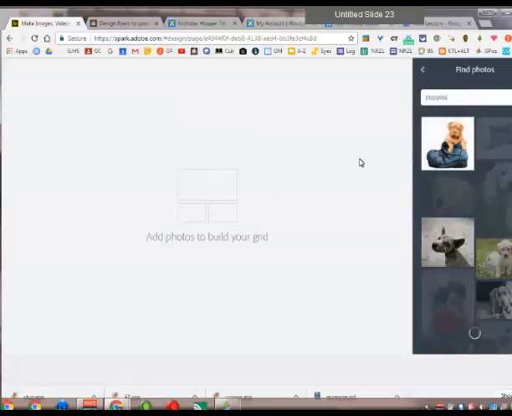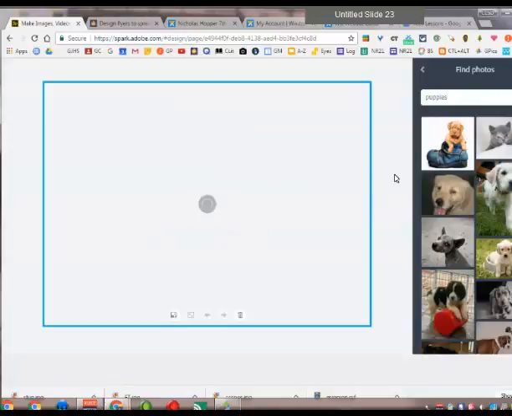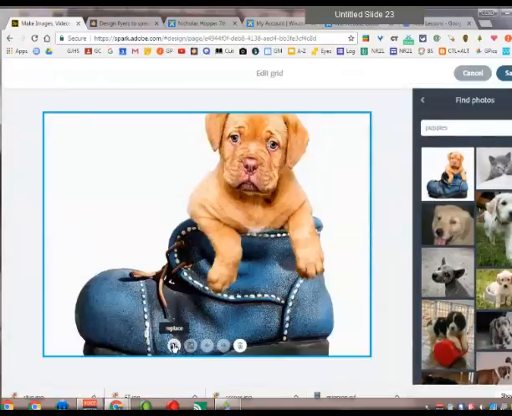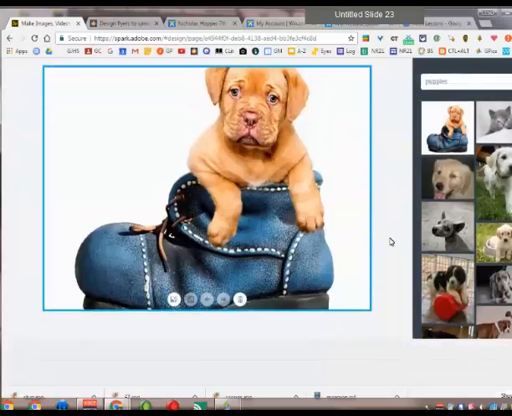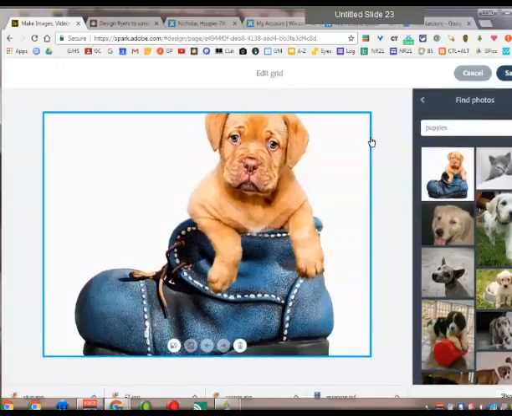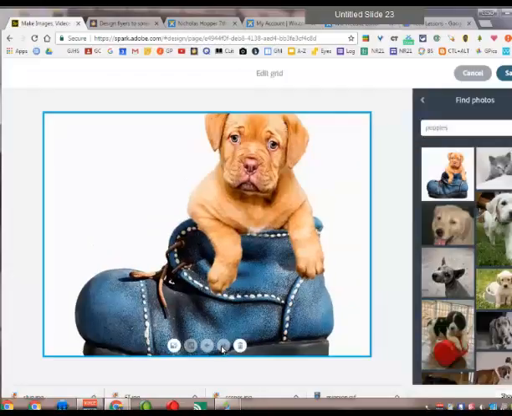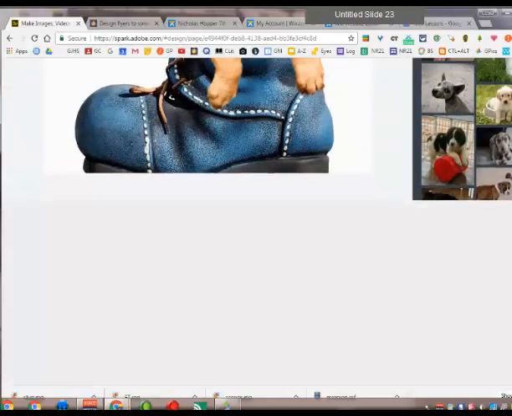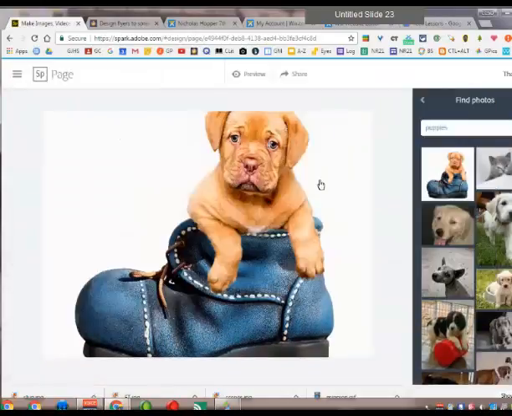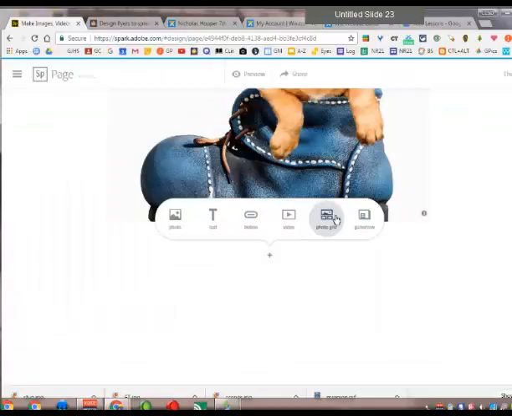Let's just do a find photo really quick. Puppies. Oh, that's adorable. I'm going to add that one. I could replace the puppies and I can edit my grid. I'm going to click save. I thought, that must have been a big puppy. All right, so I'm going to go down.